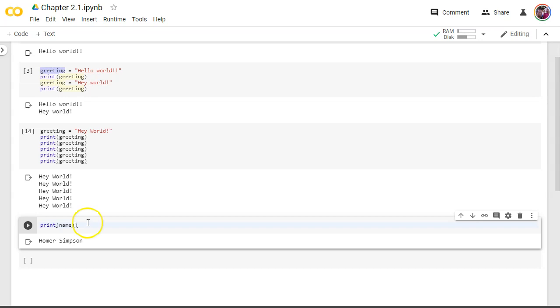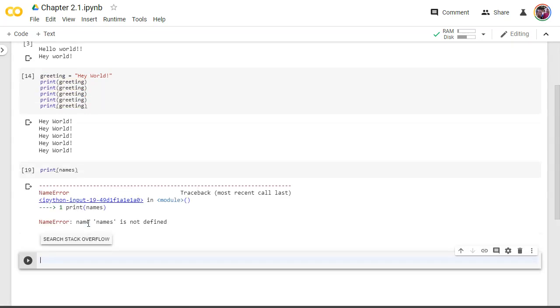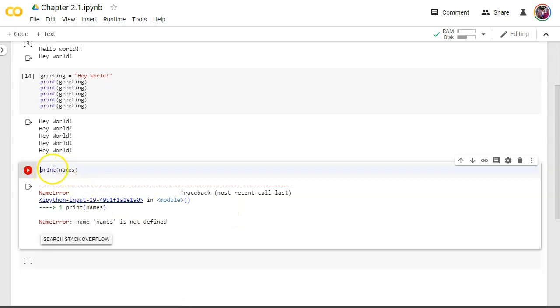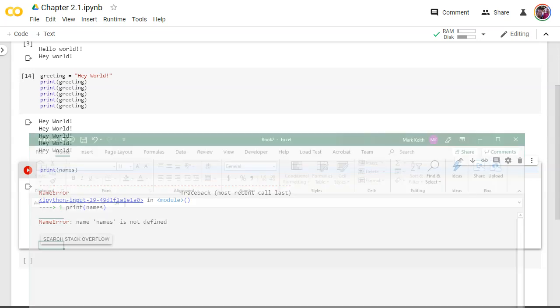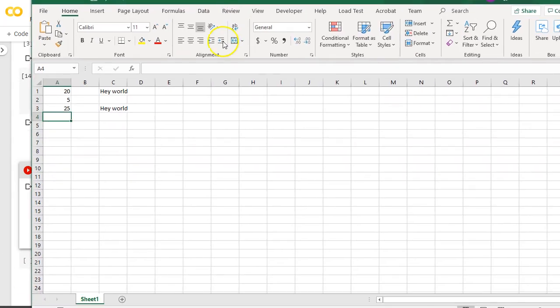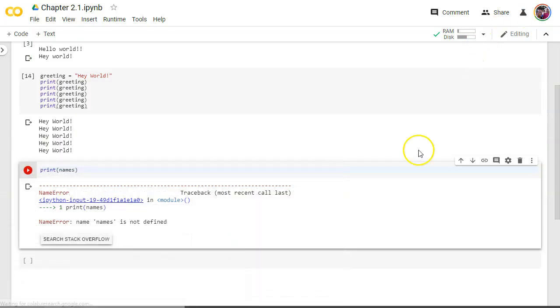Let me change name to names. Print. All right, now I've got an error. Here's what happened. Even though I deleted that code, name was still stored in memory. Now, when I say memory, where is all this being stored? It's easy to understand in Excel. It's being stored here in cells. Well, with programming code, it's not storing anything in a cell on a worksheet. It's storing it in your computer's RAM or memory.